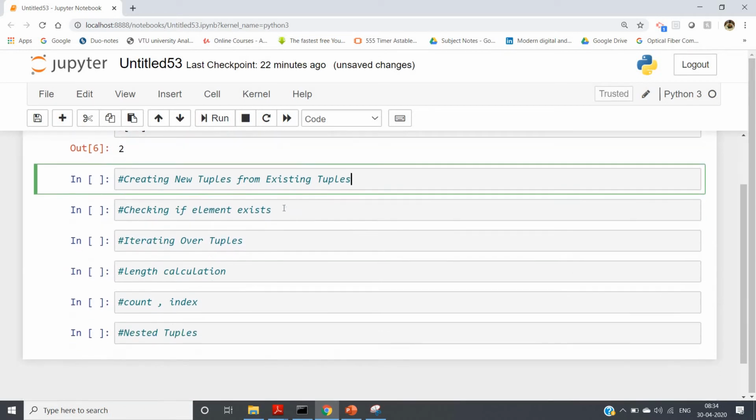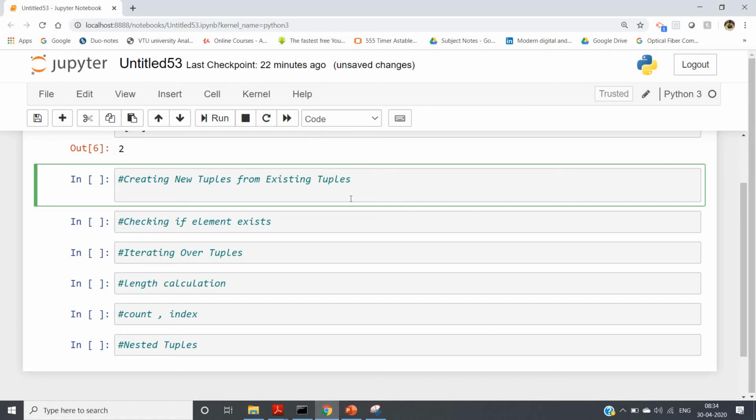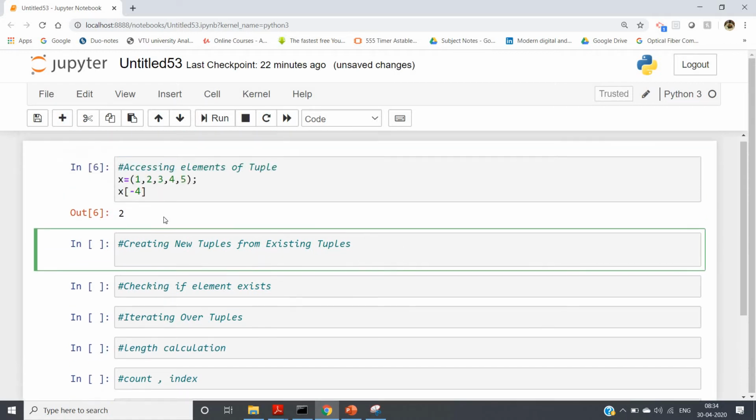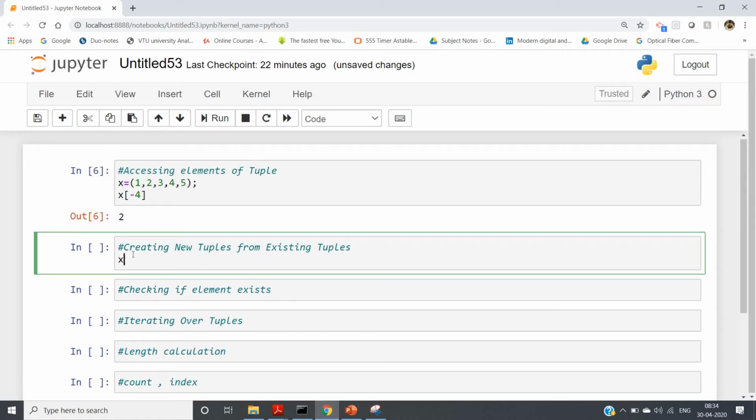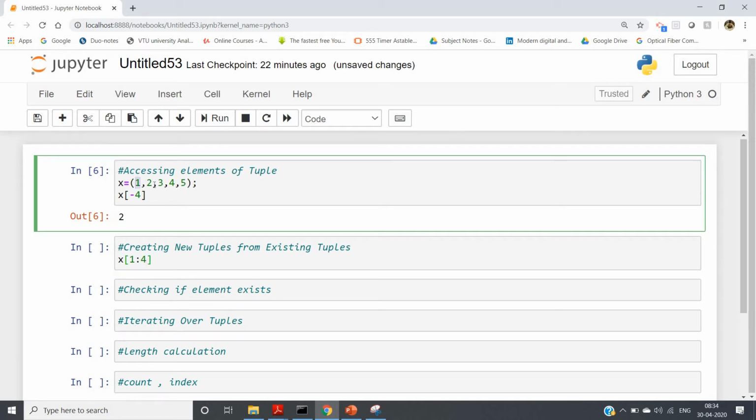Now next concept, creating a new tuple from an existing tuple. This is nothing but the slicing concept. Okay, suppose, what is the tuple we have defined? x of, again for slicing also square brackets. Suppose I am writing 1 colon 4. Okay, so 0, this is first, this is second, this is third, this is fourth.